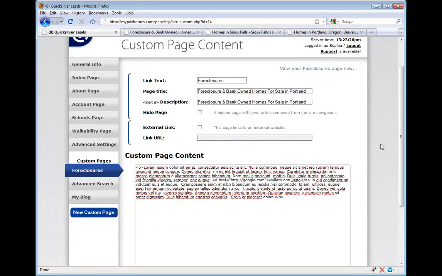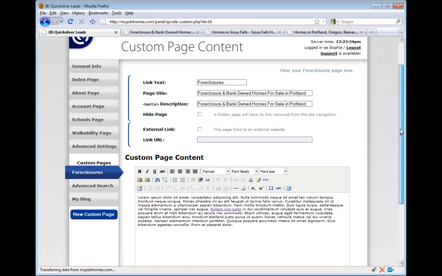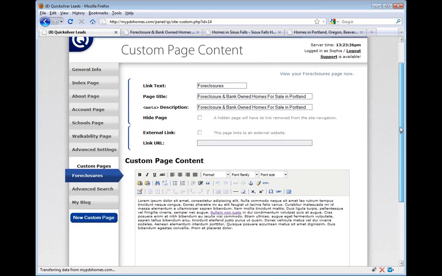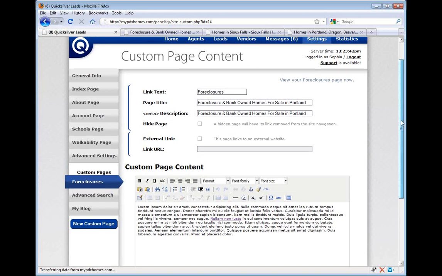And yeah, so really the adding custom pages is endless. The suggestion that we would have at Quicksilver Real Estate Solutions would be to minimize the pages. The blog would probably be a good idea. If you had a blog, you have the option to add that in there, but keep it at a minimum. Just always remember that less is more.